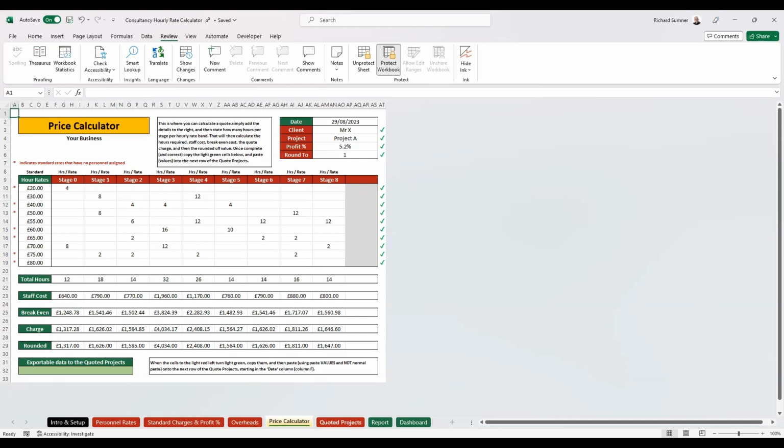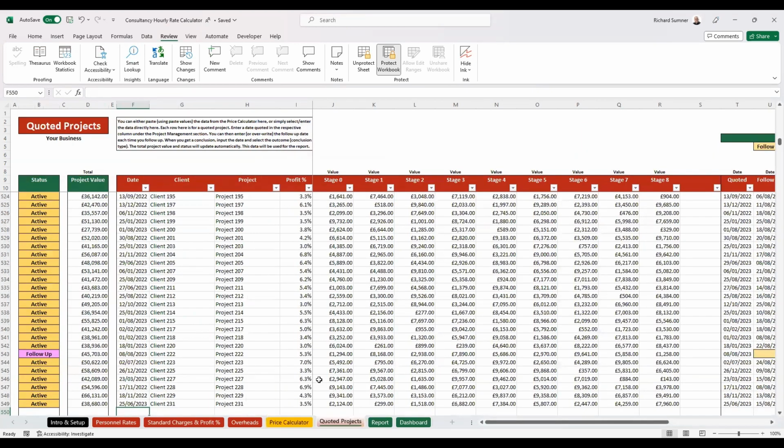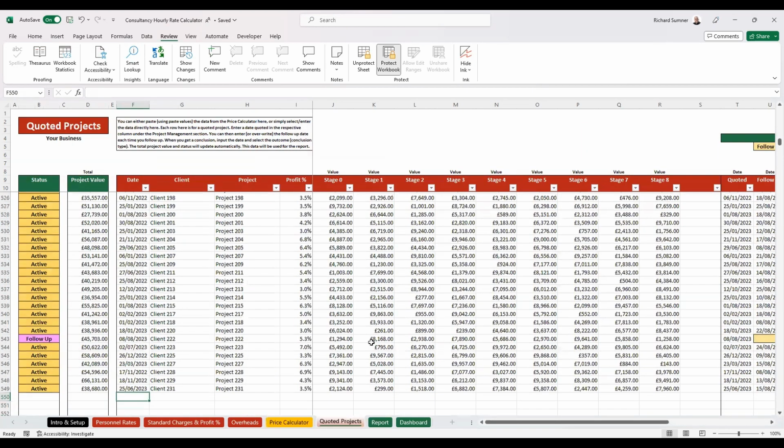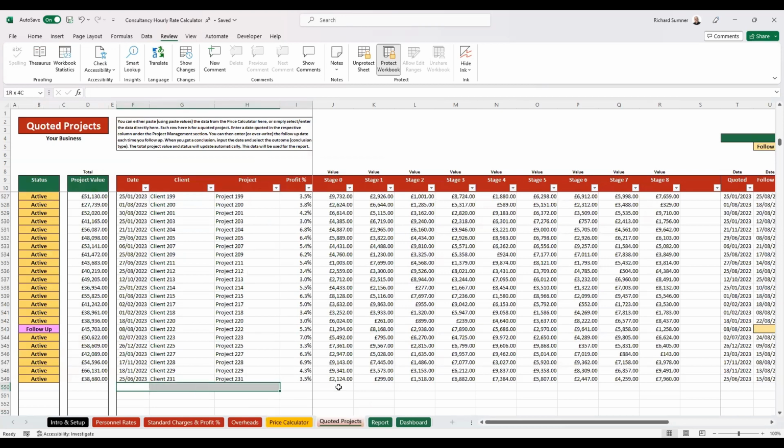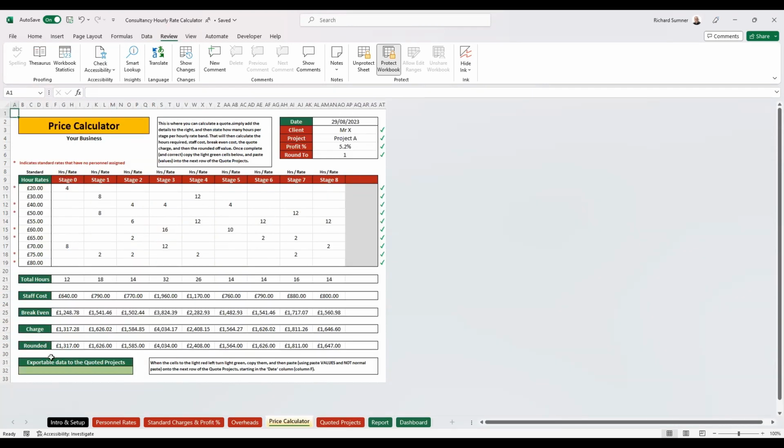Now, I've made the next sheet where you've got your quoted projects. So this is where you would list all your projects one below the other. And I'll get to this in a second. But this first section here needs to then be completed with those numbers and percentages and names and dates, etc. So to save you the hassle of retyping it all up again or selecting it, what I've done is I've made this little green box over here.